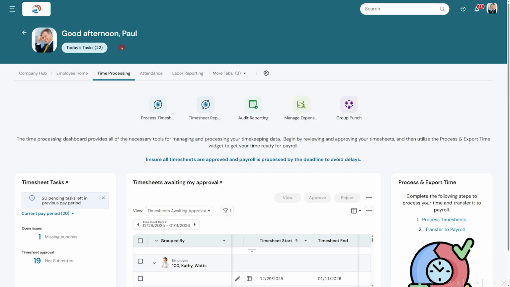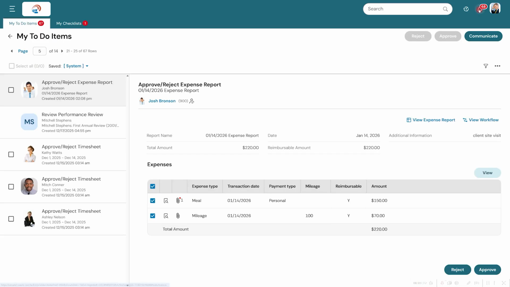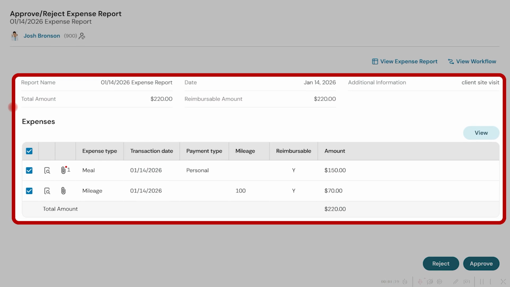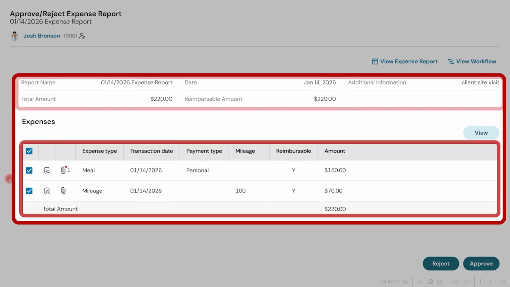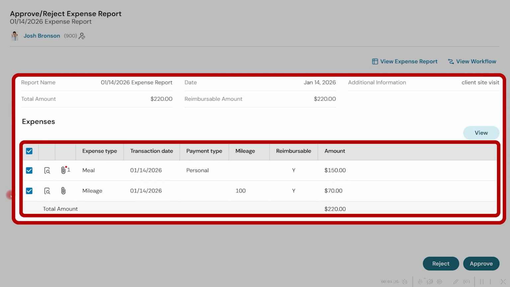Once an expense report is submitted, it moves into a defined approval workflow. Managers are notified when a report is pending review and can access it directly from their to-do list. From here, managers have full visibility into the expense details, including the business purpose and any supporting documentation.